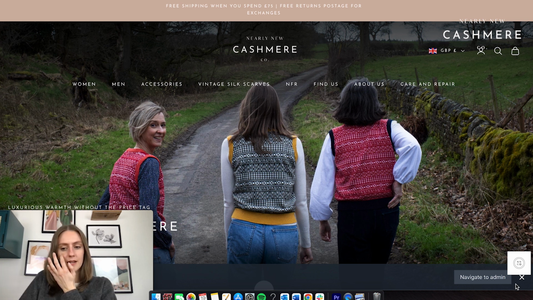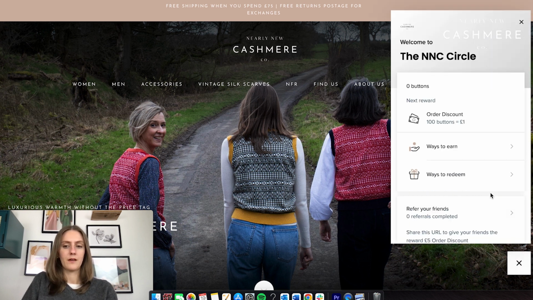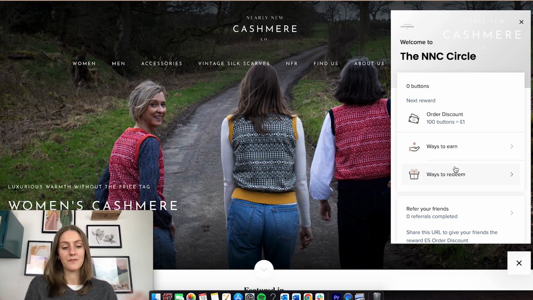So now you've logged in and everything looks the same, but when you click this white button down here, the loyalty program, you're now logged in. So you do have to click it again. So right now I have no buttons. I will soon be getting 200 buttons. It takes a moment for it to assign you the buttons for signing up.